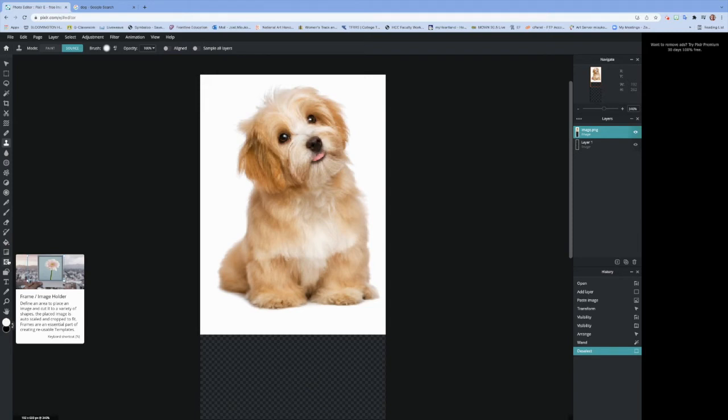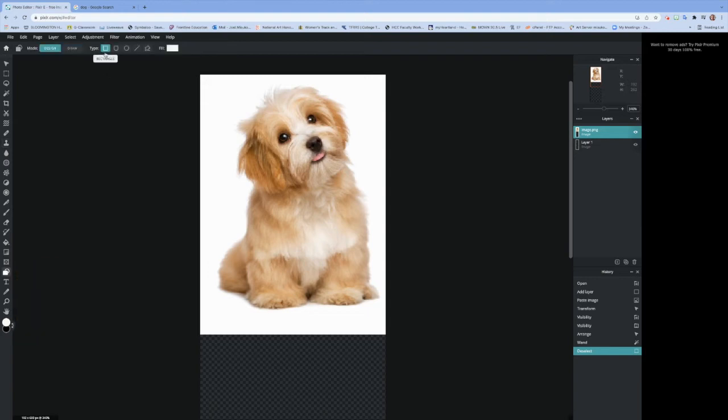The frame or image holder, I have not used this, but I think I'm going to have a project where I do this. This could be interesting. I want to try this out. The shapes I use all the time. And in the shapes, when I want to do a line, I like to use this line right here in the shape tool.